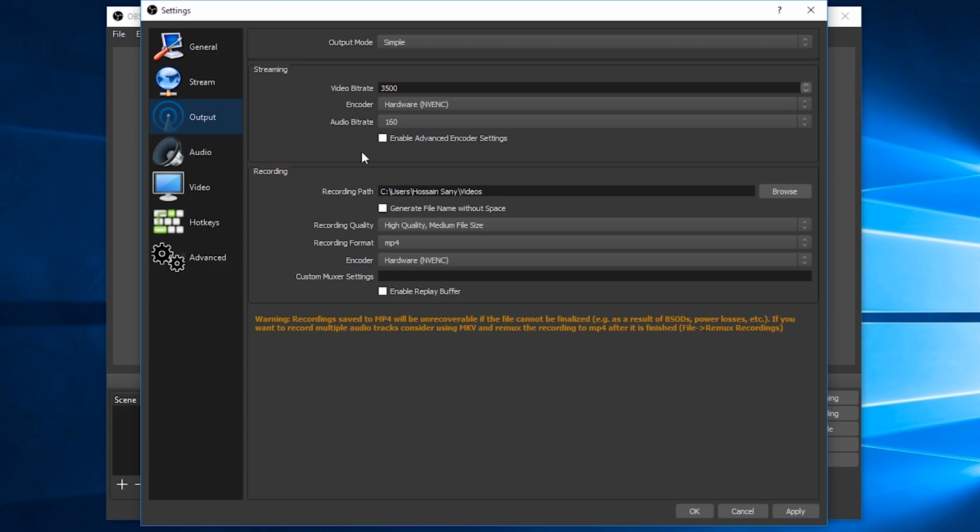On the output tab, for streaming, set the video bitrate to 3000 to 3500. Encoder hardware, audio bitrate 160. Recording settings. Select where you wanna save your recordings. Recording quality, high quality, medium size. Recording format, MP4. Encoder hardware.